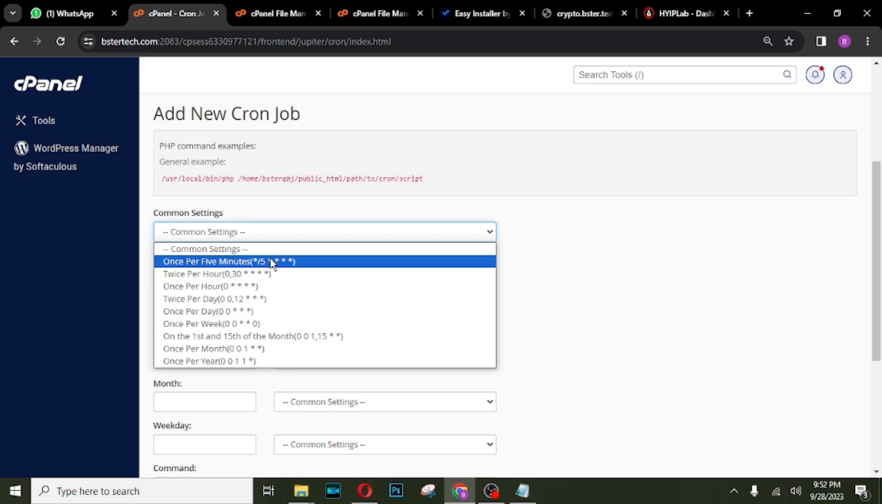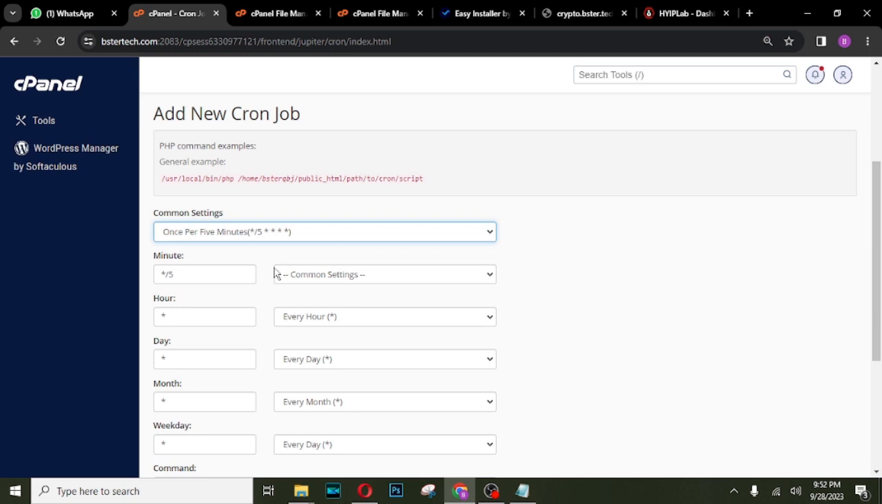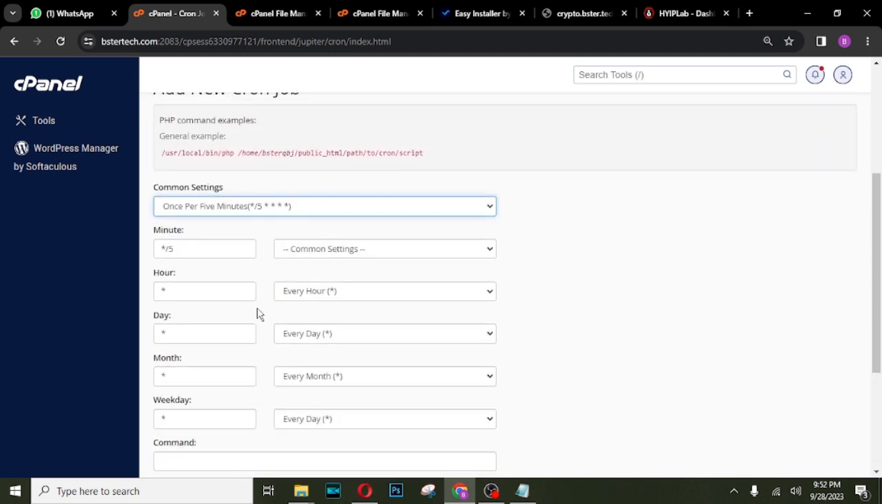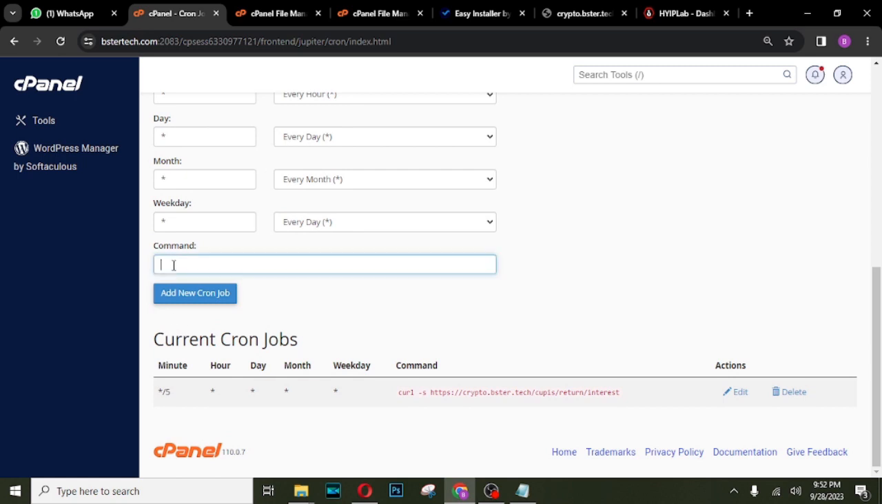But as you can see, we have 5 minutes here and we don't have 15 minutes. The next one we have is 30. So we just have to click on every 5 minutes. Then I'll come here, all these things will automatically fill up by itself. Then I'll come here and paste the command, the cron command. So I'll paste it here. You understand? So once I paste it here, I'll say add cron job.